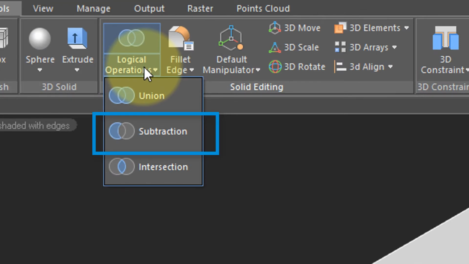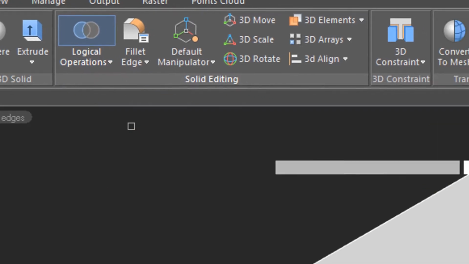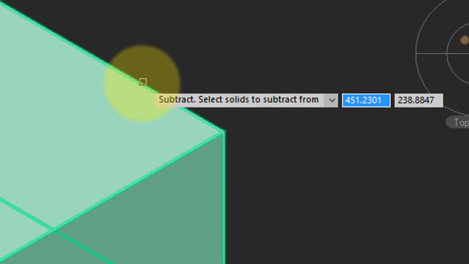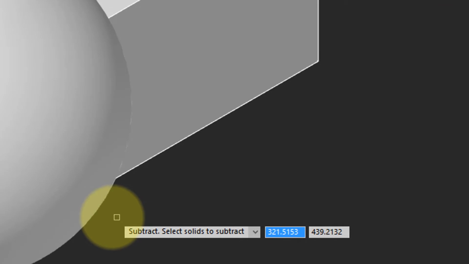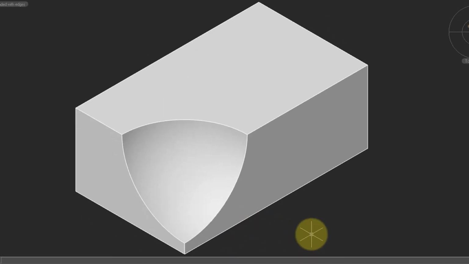Another logical operation is subtraction, and this one is useful for creating 3D models that you might not otherwise be able to easily construct. So first you select the object from which you wish to subtract something, and I'm selecting the cube, and then you select the object that you want to remove from the first one, and I select the sphere, and now I'm left with a box that has a piece cut out of it.